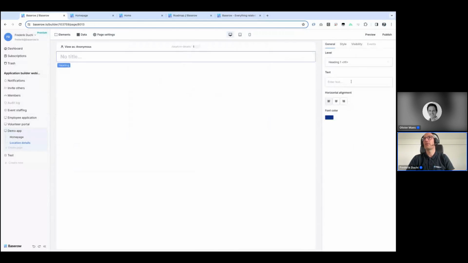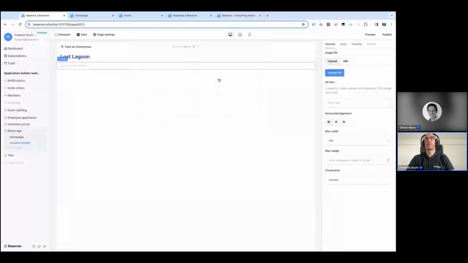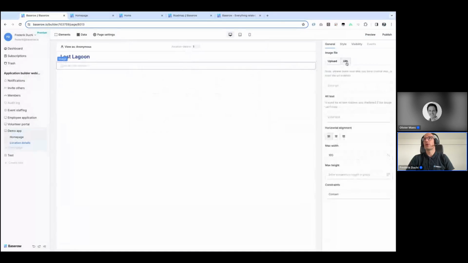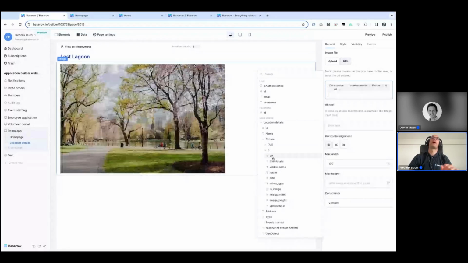So my heading, I'm going to show the name over here, and I also want to show an image. So my image will be a URL. I'm going to take the picture field, the first picture, and I picked the URL so it displays my picture. Okay, so this shows how you create the master detail view.